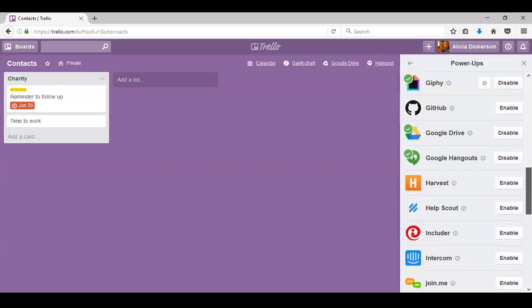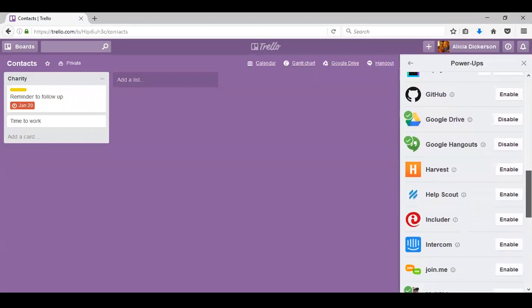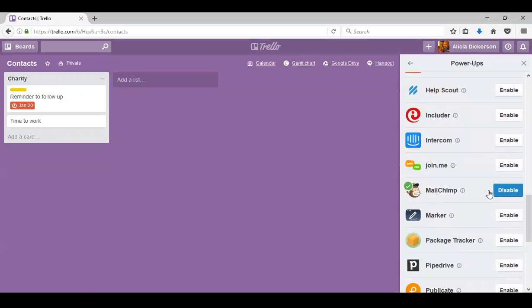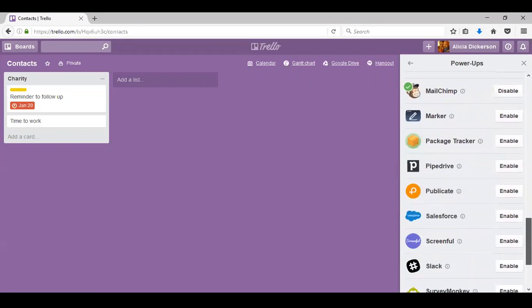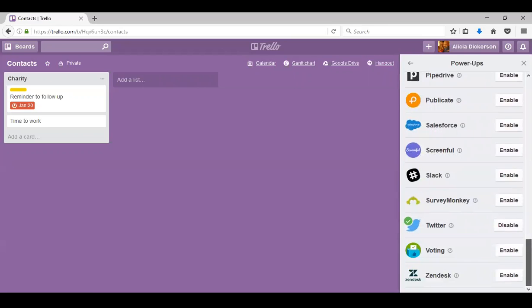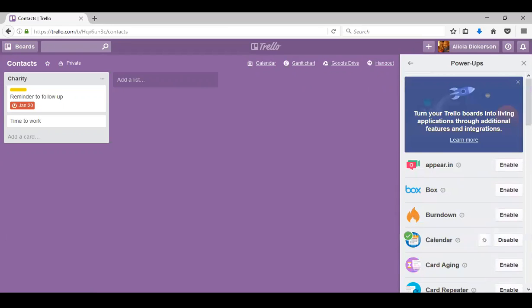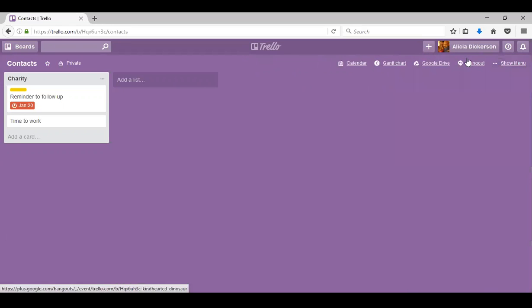But you have Google Drive, Google Hangouts, Harvest. That's like a timesheet, so none of us will be using it for agile activities or project management. MailChimp, I don't know if you use that for emails, Charity. You probably use that, but MailChimp is one of them. They have a whole host of them: Marker, Package Tracker, Survey Monkey. I know a lot of people use Survey Monkey. I'm not a big Twitter fan, but if you have any social media apps and Zendesk, you can use all of those. Once you enable them, they show up right here in your upper top corner.